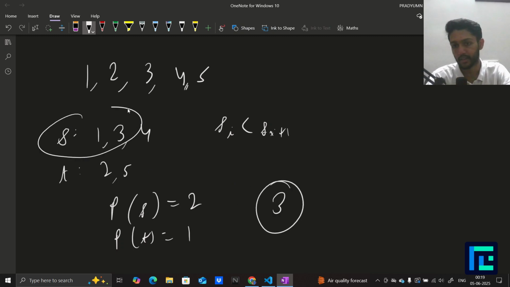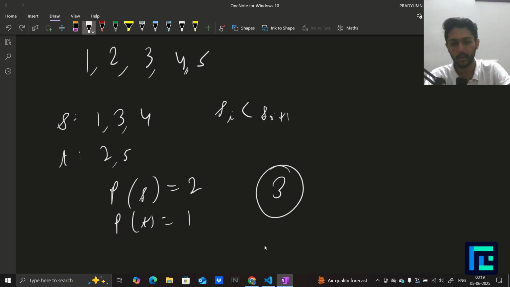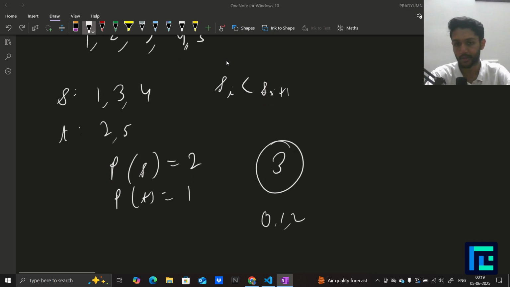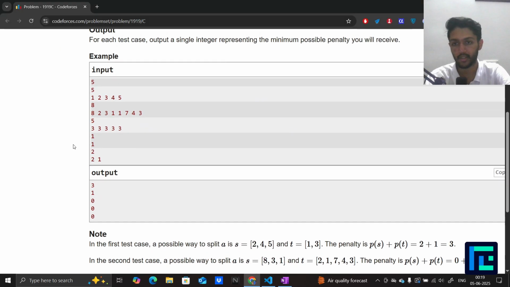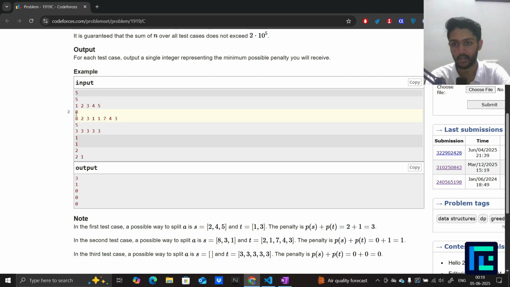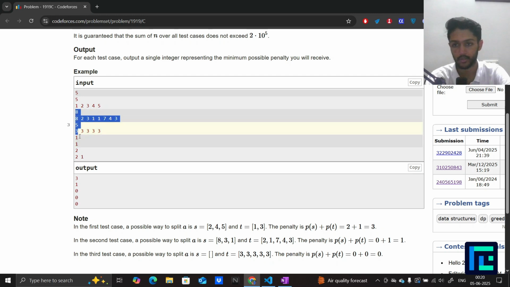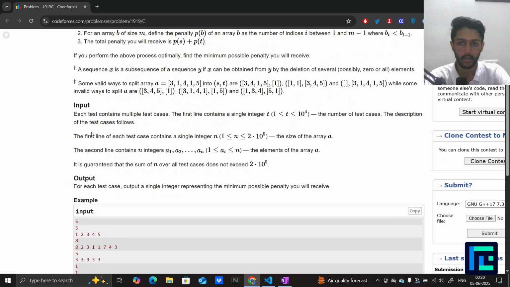And this division that I did is optimal. We cannot get any answer less than 3. That is, 0, 1 or 2 we cannot get in this array, and I'll prove that while telling the solution. So the answer is 3 for this. And similarly you can try out these other samples for yourself.